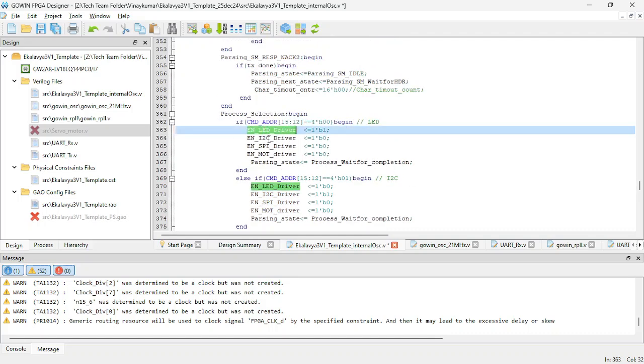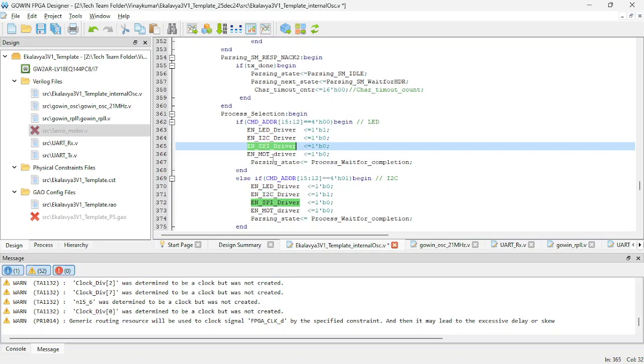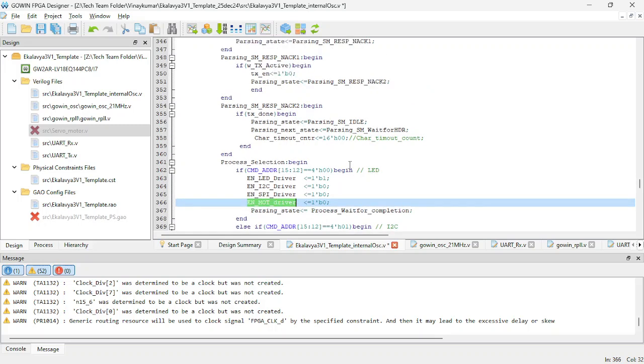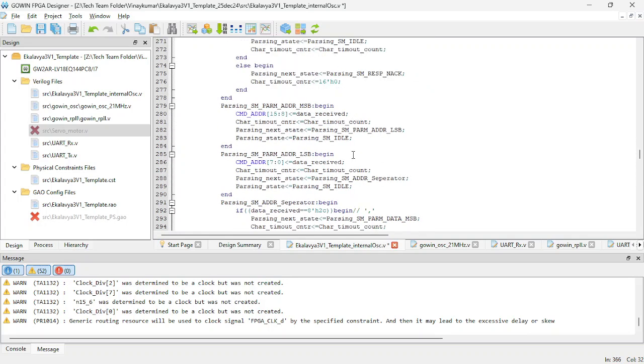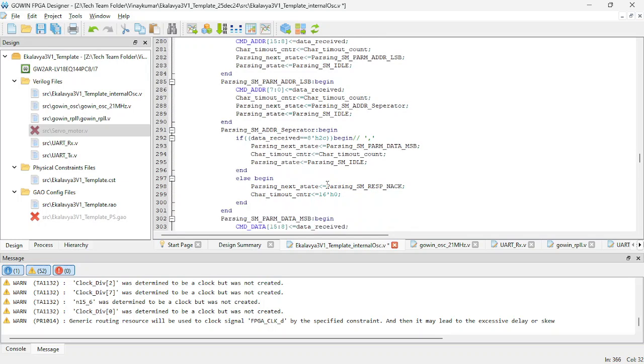Okay, first is LCD, that is 00. If it is 01, then it's I2C. Then we are also trying to interface, access the SPI, and we are also trying to access the motor driver. Okay, so here the command address, if the correct sequence is given, then only the motor part will be getting accessed, else different modules or protocols like I2C or SPI will be accessed.